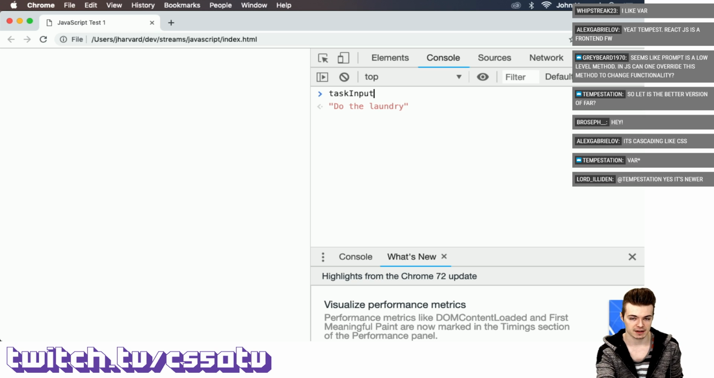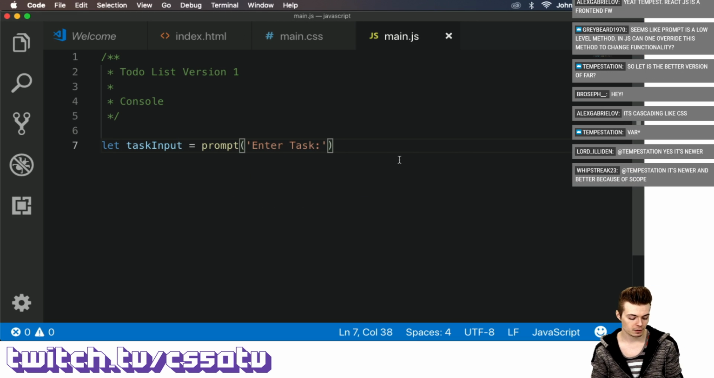And yes, Tempestation says let is the better version of var. Better, depending on how you look at it, but most people I think would agree that it's easier to debug.